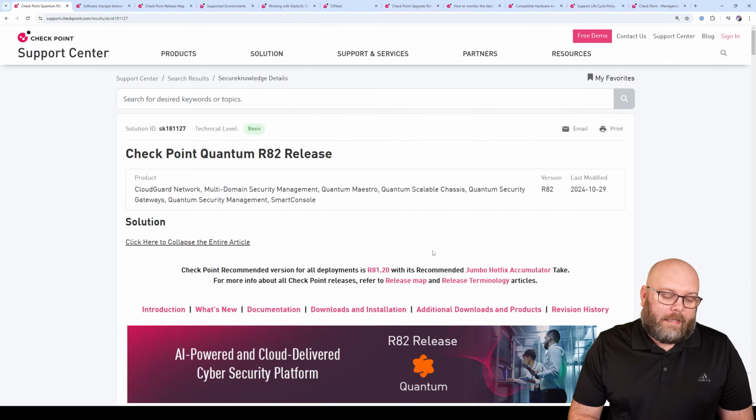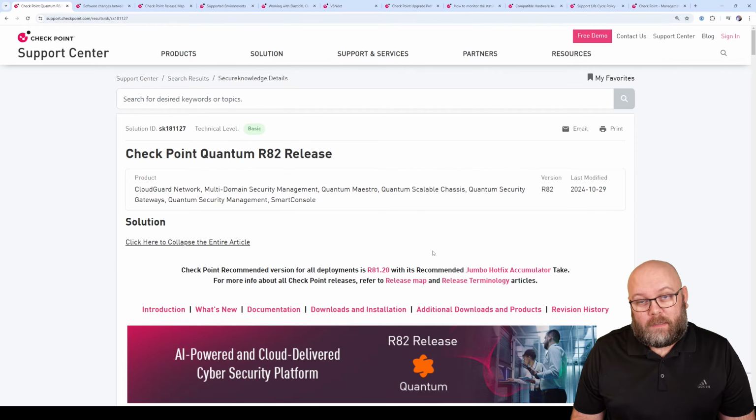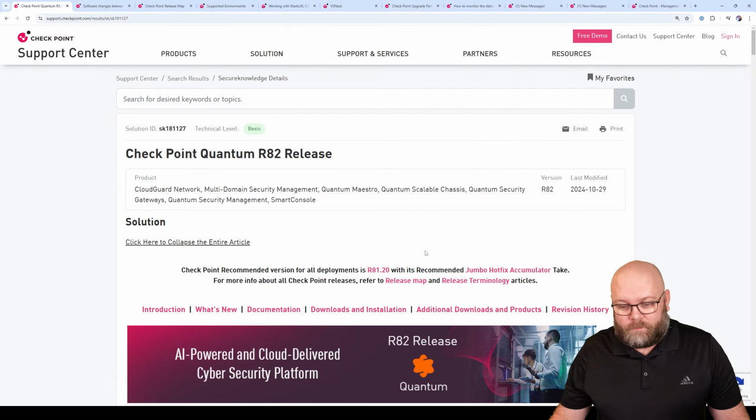Normally it takes a few jumbo hot fixes, a few months before Checkpoint is putting the recommended stamp on something. And if you have an existing environment, I recommend you to wait. If you have a lab environment or you're doing a brand new installation, of course you can go for the R82 if you want to.